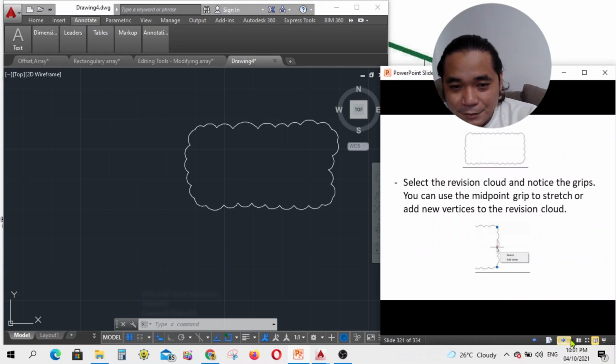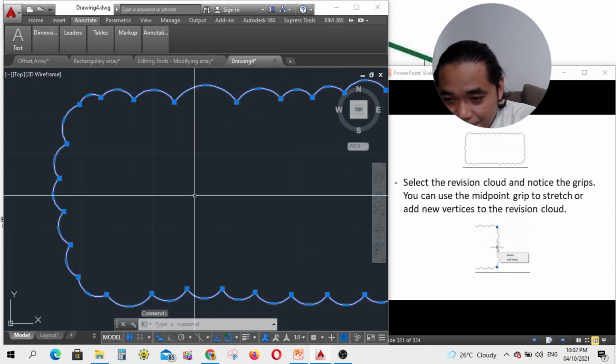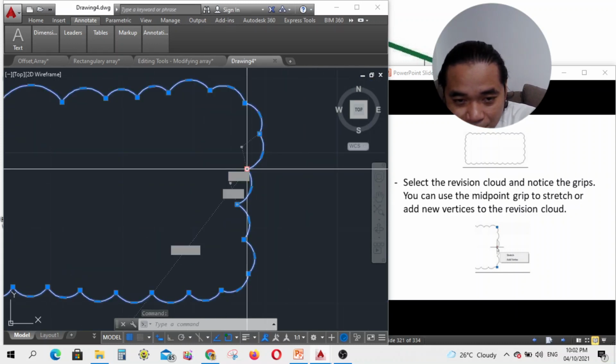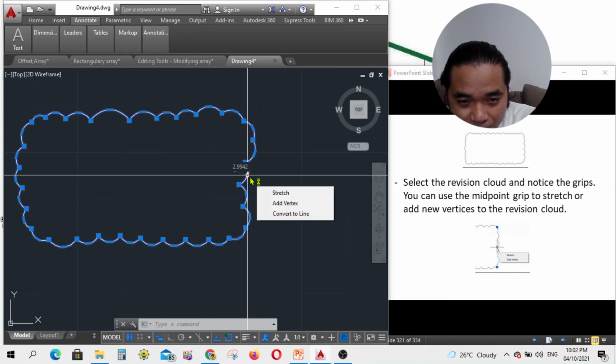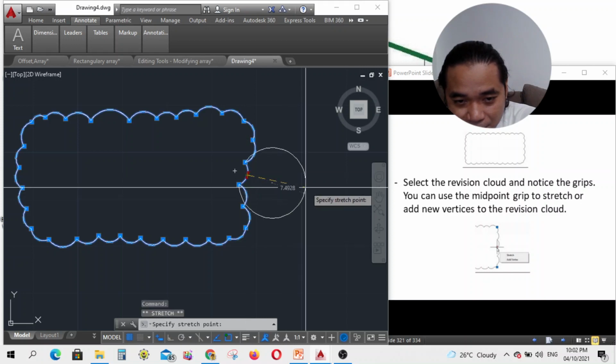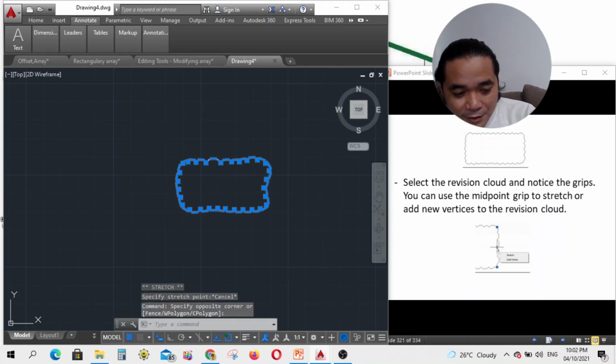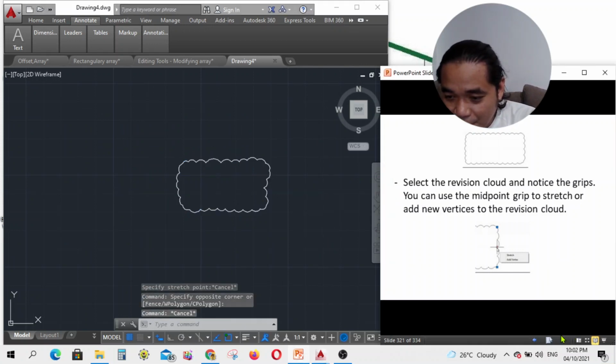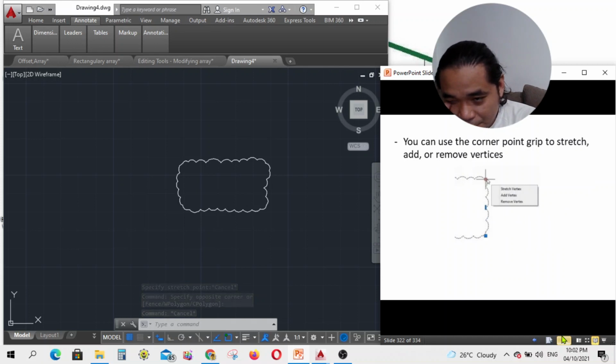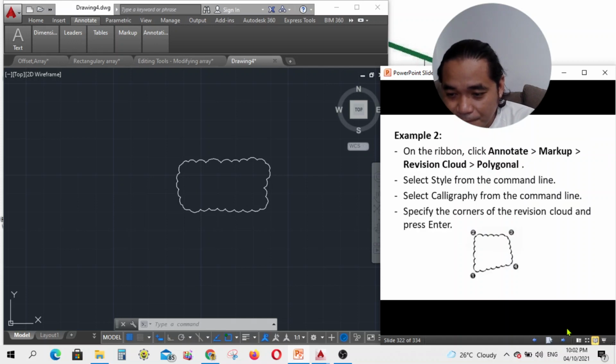Select the revision cloud and notice the grips. You can use the midpoint grip to stretch inward or outward on the revision cloud. You can click this one; we have stretch, add vertex, or convert to line. Stretch, like this. So that's the first method. You can use the corner point grip to stretch or move vertices.